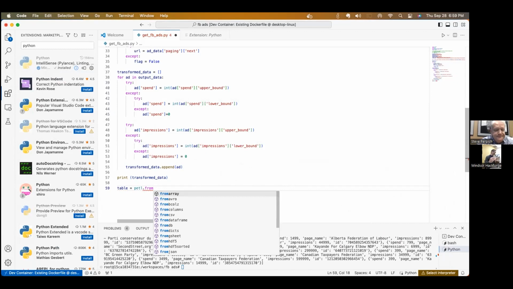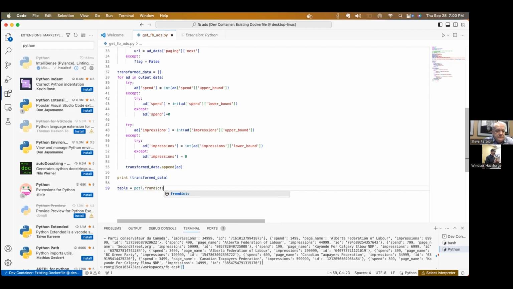Yes? Okay. So if you look at that IntelliSense list, what you're seeing is all the different ways that you can get data into Petal. You can get data from JSON, from an array, from a database, all different data sources. This is one of the values of Petal. But what we want to do is get it from dictionaries, because that's what we've done. We loaded that JSON. Now you could go direct from that JSON to Petal, but in our case, we wanted to make some changes to our data before we started feeding it into Petal tables.